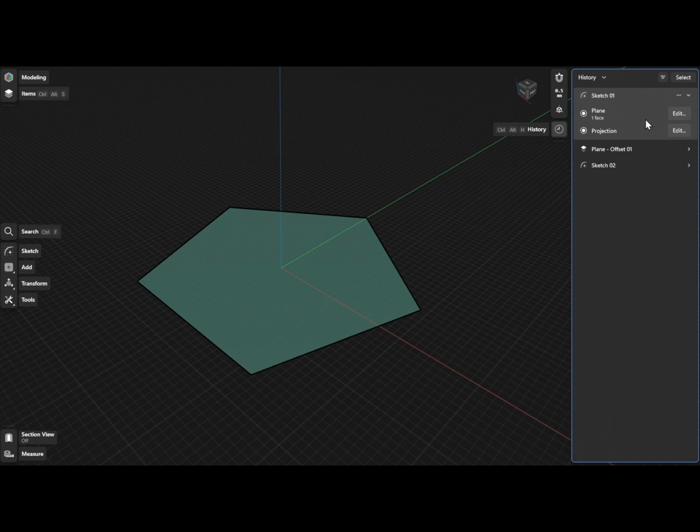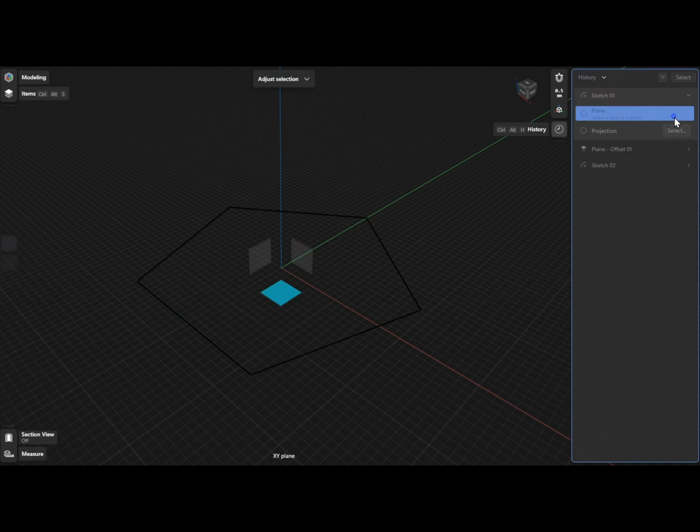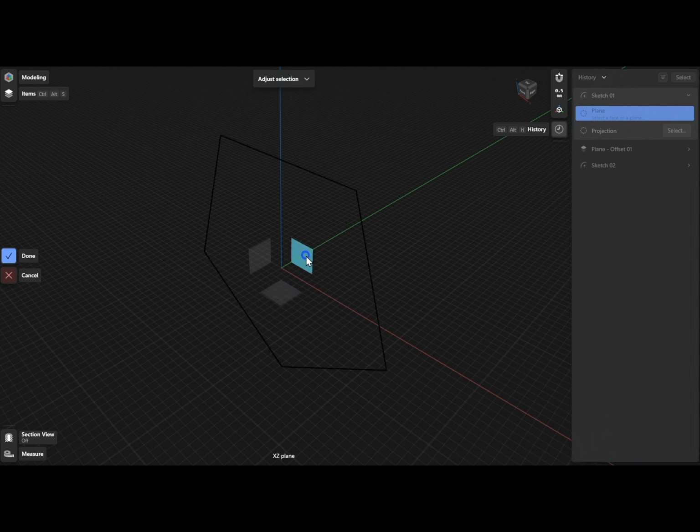To change the plane where you want your sketch to be, click or tap, edit or select the side plane. Choose a new plane or face and then select Done to finish.